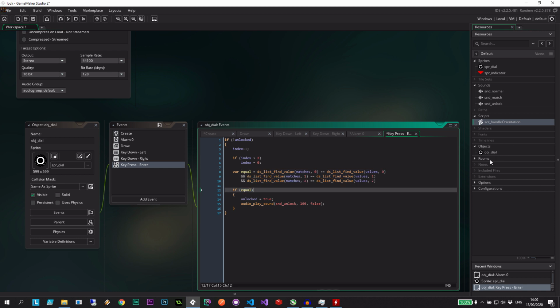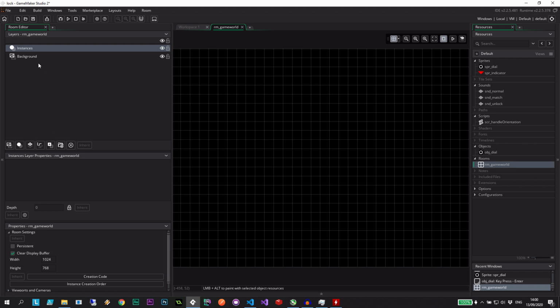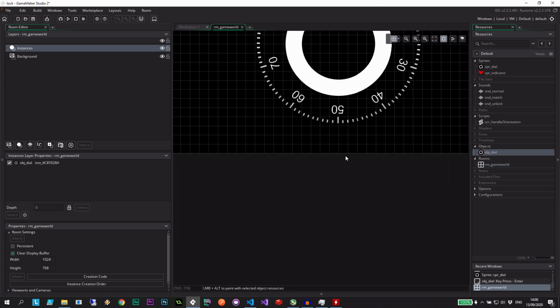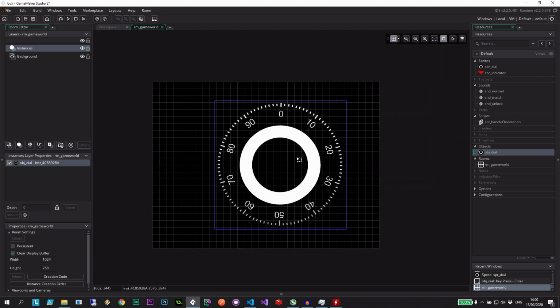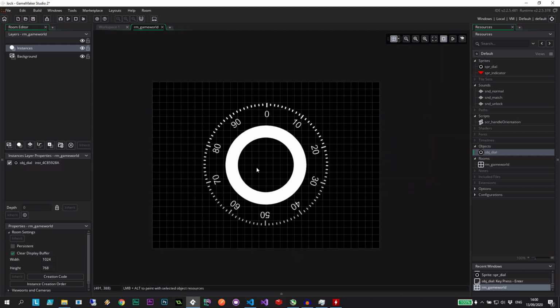And before we forget, we actually need to go and place this dial in our room. Let's go over there. Remember, it's going to randomly, well, not randomly, it's going to automatically place it in the center, so we don't have to be too exact with that. That looks pretty center actually.